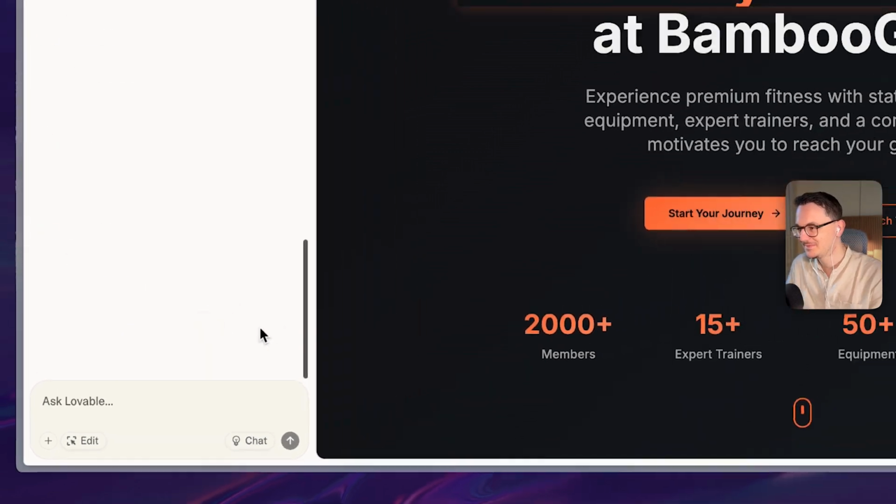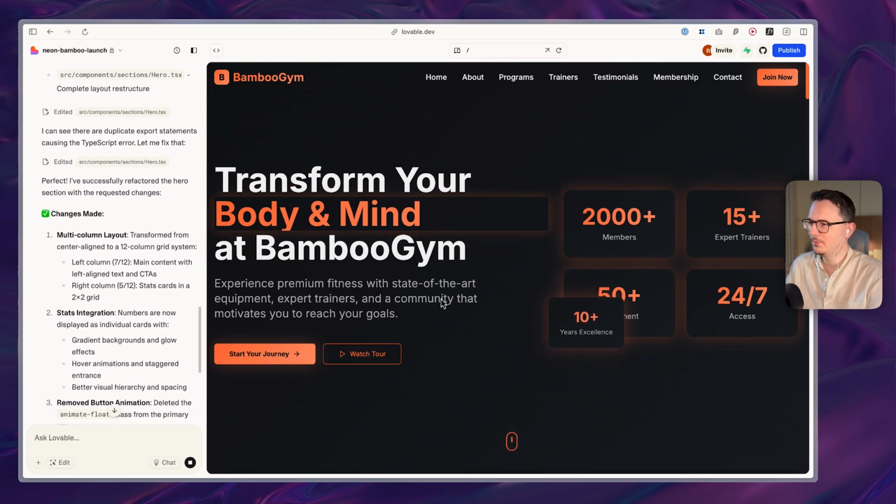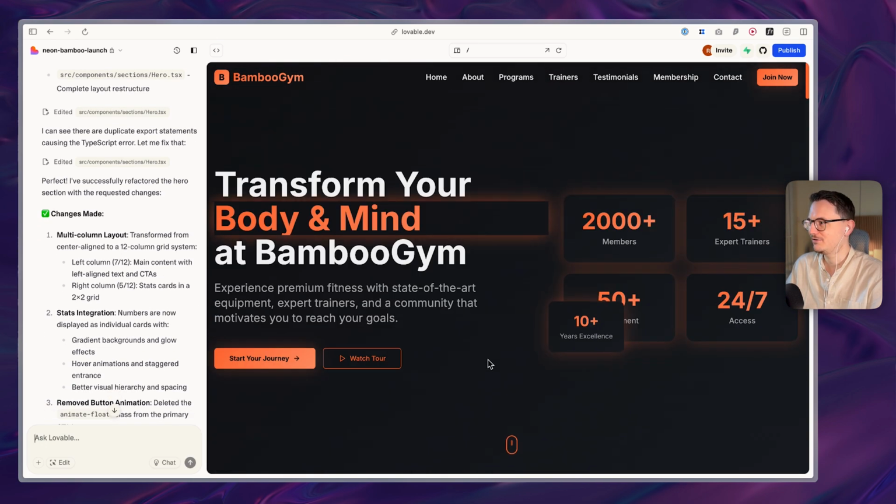Let's see. Okay, it is done. It has now turned it into also quite a boring layout, in my opinion, which is just left aligned. We already have left aligned over here. So not that great. This number is overlapping. I think this background is a bit weird. It's not horrible looking, but it's not what I was hoping.